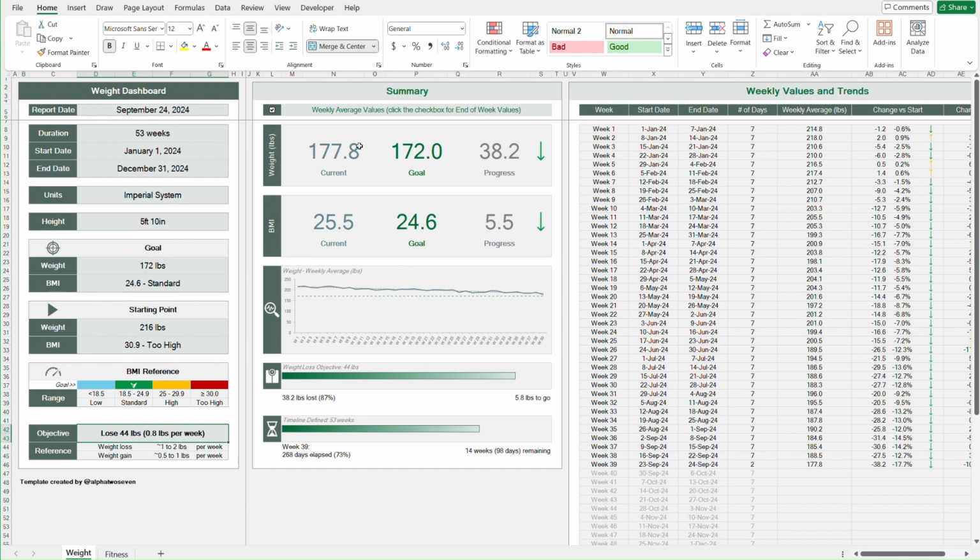Let's now cover the second section. This section displays a summary of your progress. This first row implements a checkbox for you to select between average or end of week values. This selection will affect the values used both in your summary as well as your weekly breakdown. Right now, the label indicates that I'm using weekly average values. If I click the checkbox, then this means that I'm using end of week values.